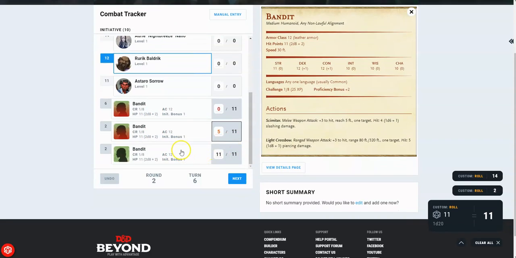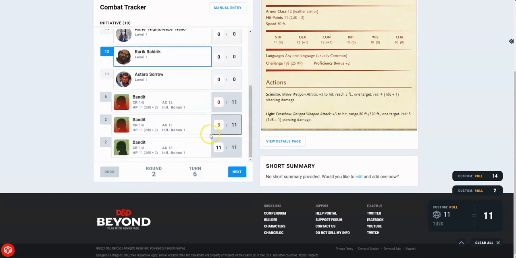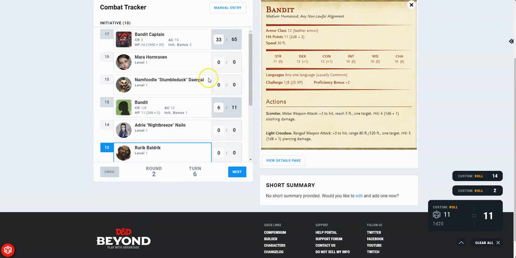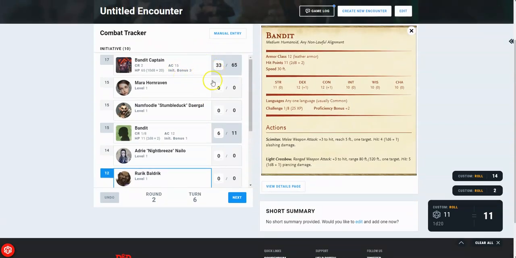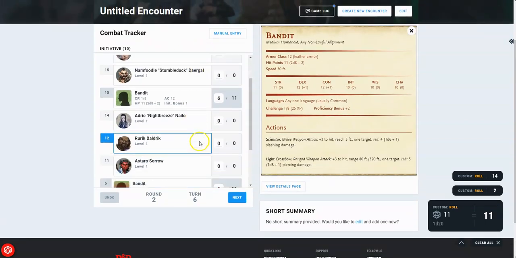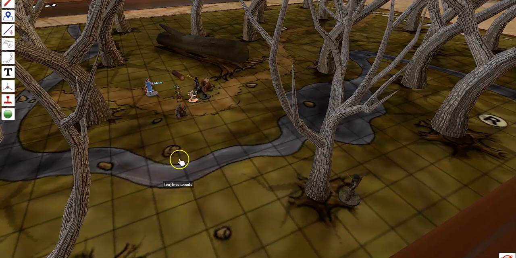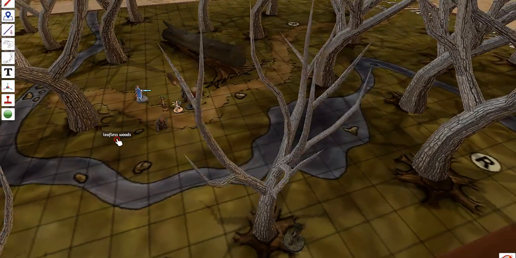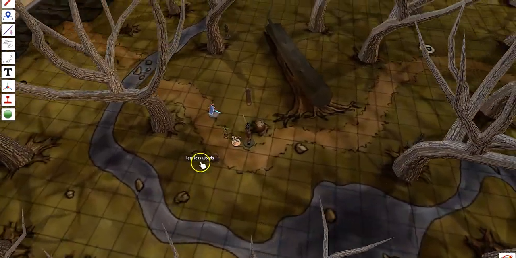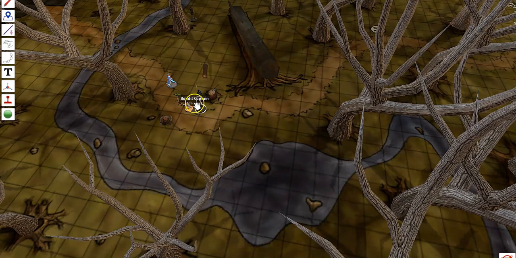Alright, so now it's not looking so good for the bandits. We've got this one that's hurt. This one still isn't quite out in the open. We got another bandit that's hurt, and the bandit captain is slowly being taken down. Alright, so we've got Astaro who's next. Now Astaro, again, has no idea where that bolt came from, and the DM would not have revealed the location of this bandit. He just knows that a bolt came out of nowhere and went right by him.